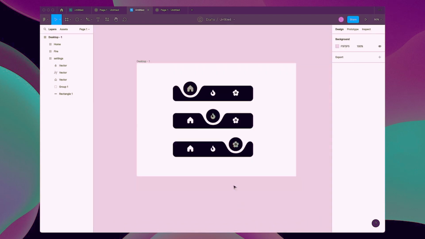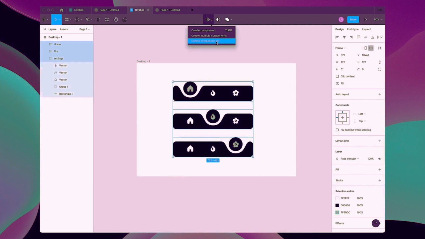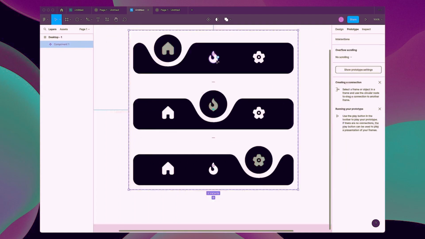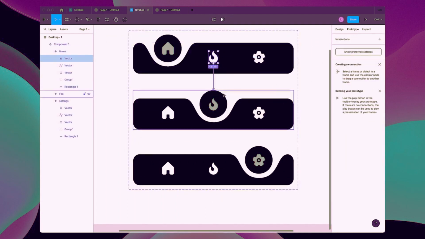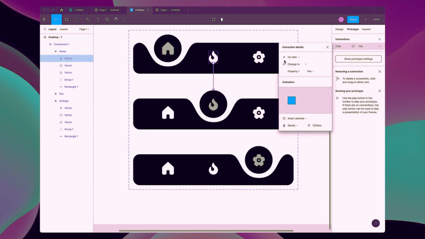Grab all of your frames and make a component set. Switch to the prototype panel. Click on your icon and drag it to the next frame. Your settings are going to be on tap, Smart Animate, Gentle at 800 milliseconds.